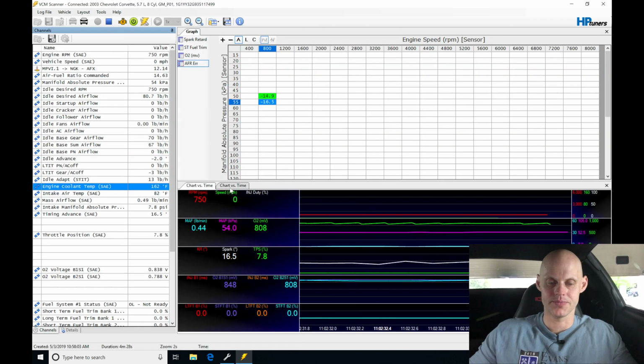Let's jump back in here. So we are almost at warm-up temperature, 162. I just want to let it get up to about 170, and then we'll shut it off and upload those changes. Now here at 162, we can see it's 80 pounds per hour.